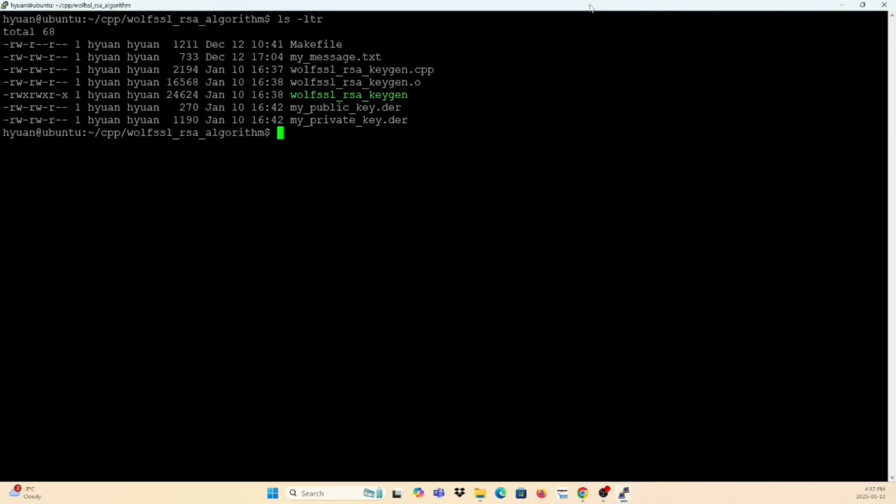As we know, the most popular usage of RSA public key crypto system is to generate certificate for secure data transmission applications. Now we create a new program, wolfssl_rsa_certgen.cpp. This program is used to generate a private key and certificate.